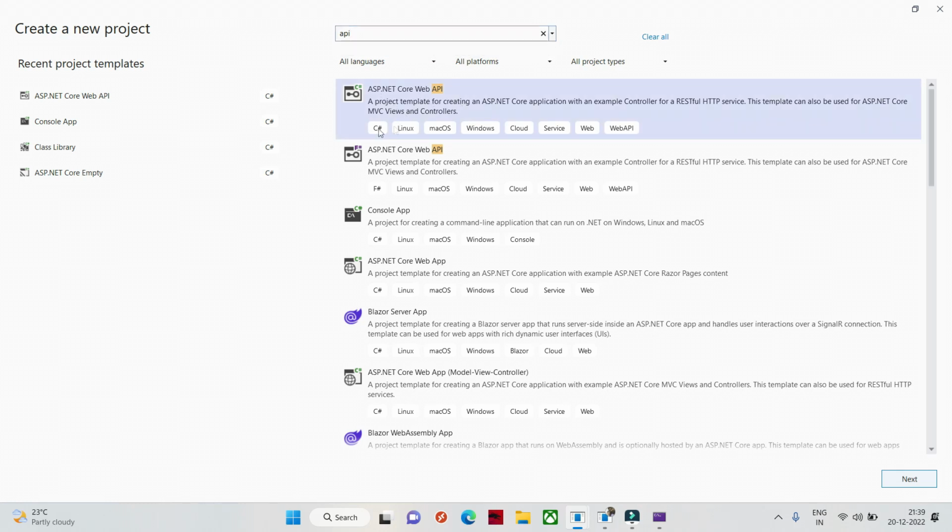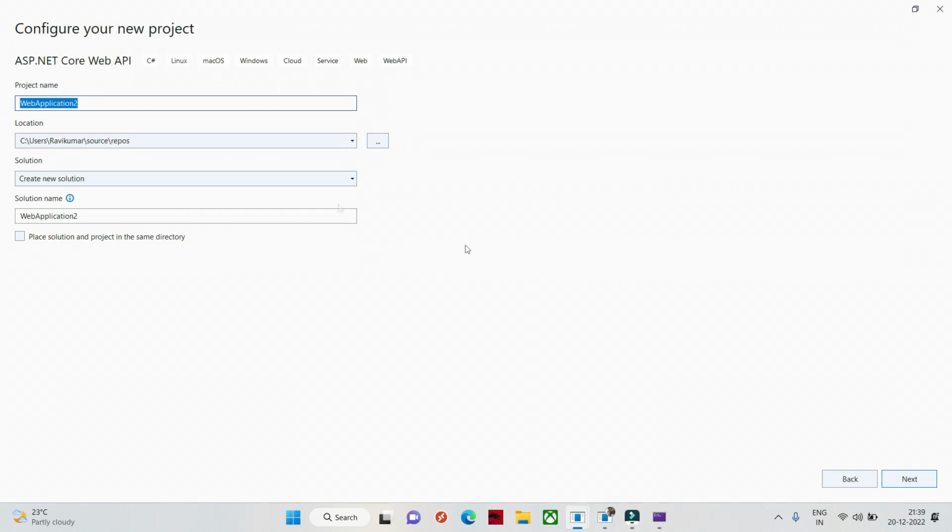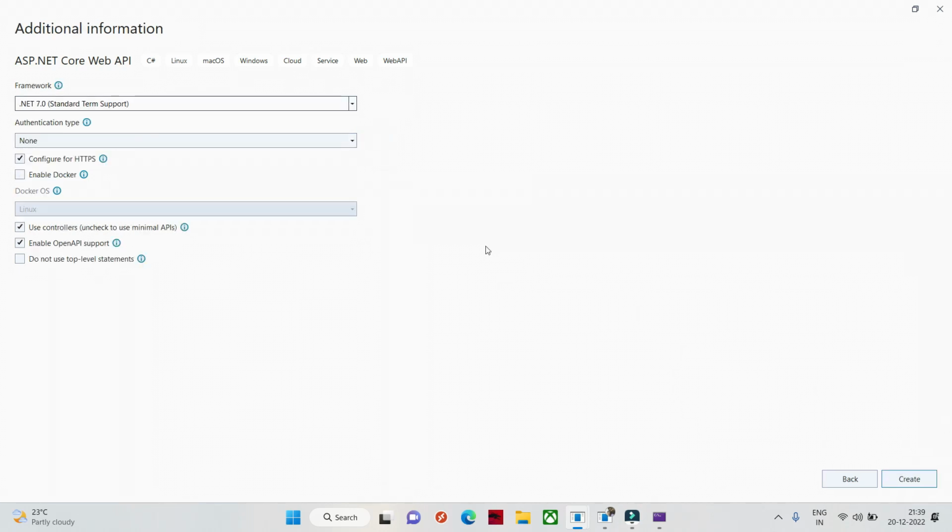It should be C#. So give the relevant name for your project. I am giving it as Customer Demo Web API. So if needed, you can change the path. For now, you can leave it as it is. So choose .NET 7 here. We don't need authentication for now. So leave these settings as they are and click on Create Project.